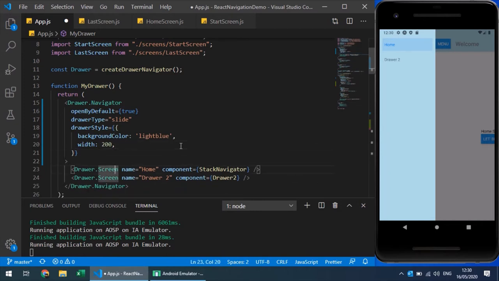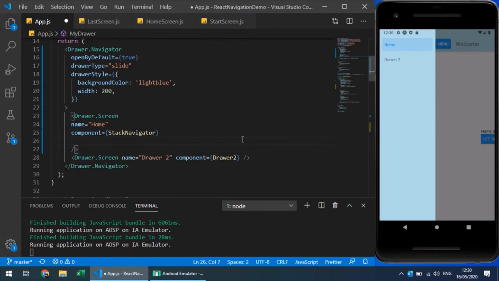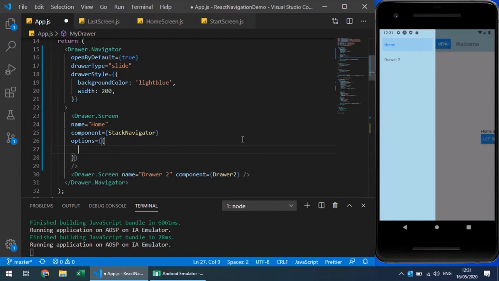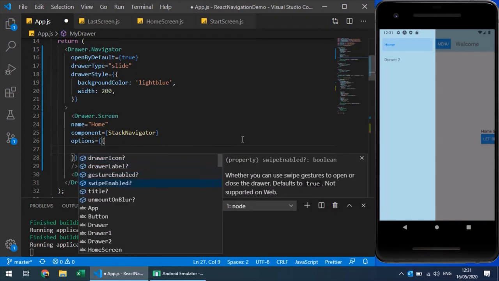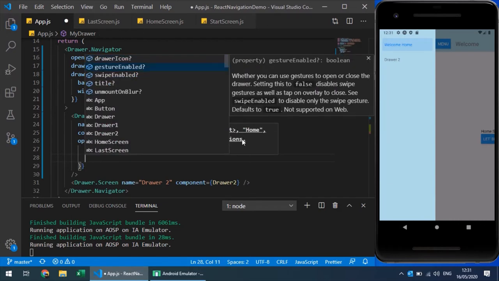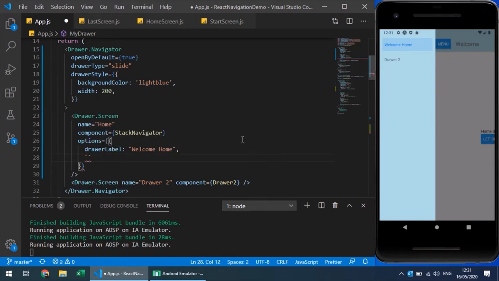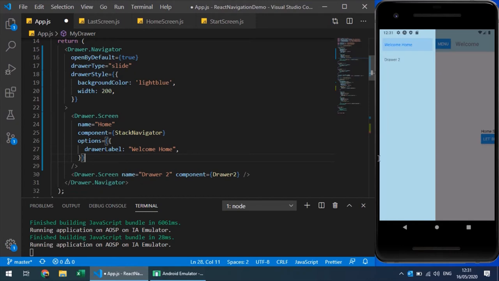There are some options available with each item that we see in a drawer. Let's say, for example, this is Home. Similarly, just like in the stack navigator, we have an options prop over here, which definitely takes an object. The most common is, for example, the drawer label. The drawer name is Home, but I can label it a different way, so let's call it Welcome Home. So I can change the label of this, and I can also choose to have the drawer icon with this. These are the options that I can use with each item we see over here.